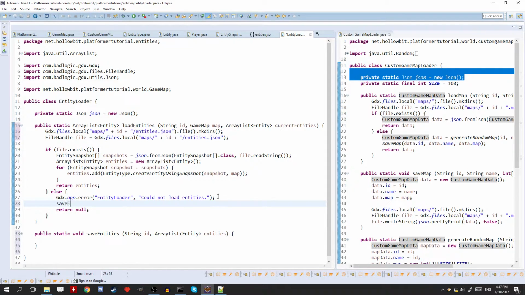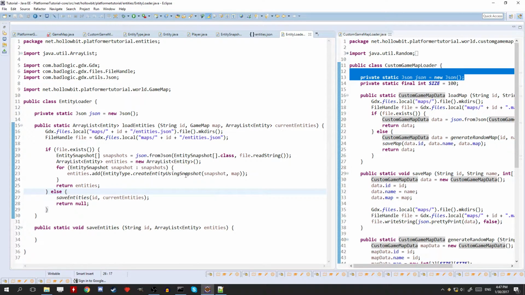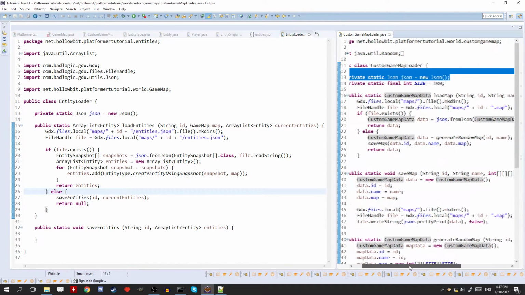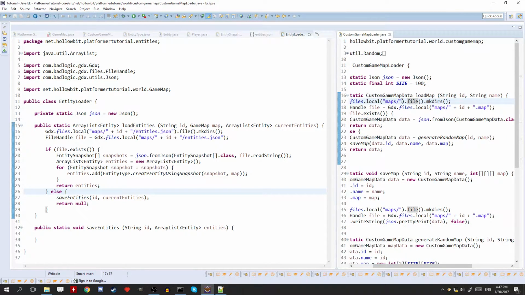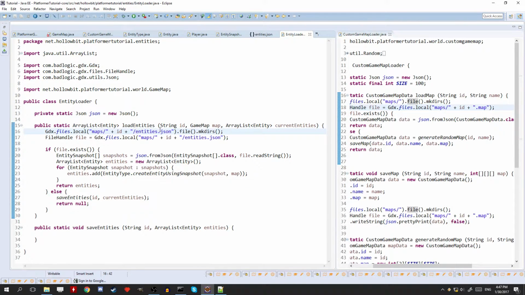future. So save entities, and we're going to pass in the ID and the current entities value here. We don't need to give this error anymore. Okay. So this, we need to change this a little bit here. We need to change, let's not do it this way. Remove this like that. And this needs to be reduced down to like this. Okay, there you go.